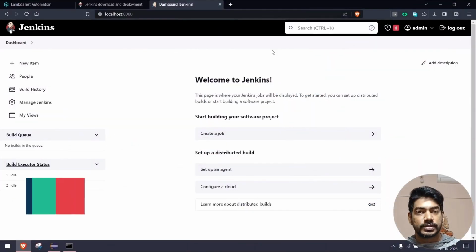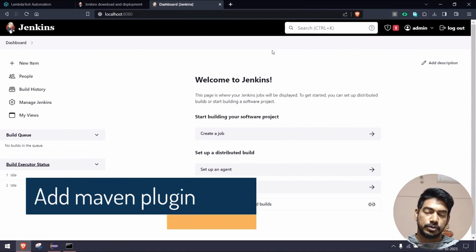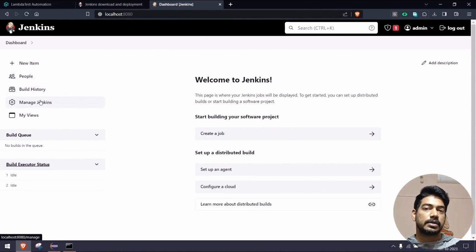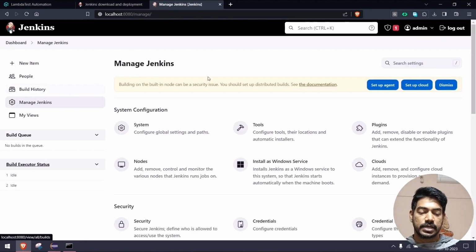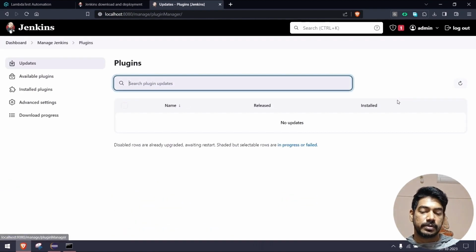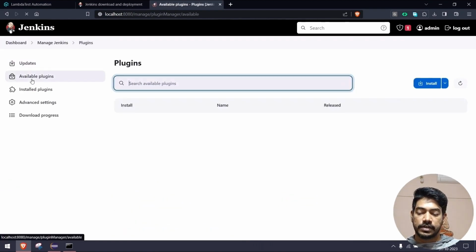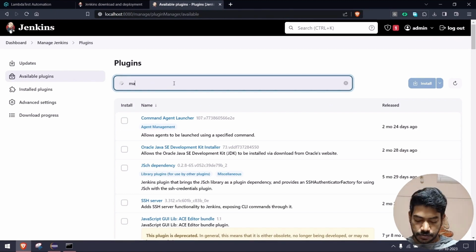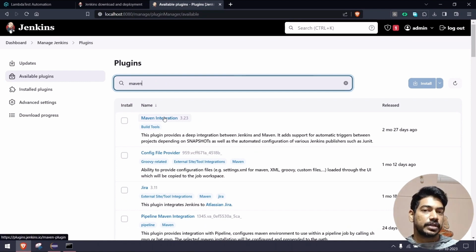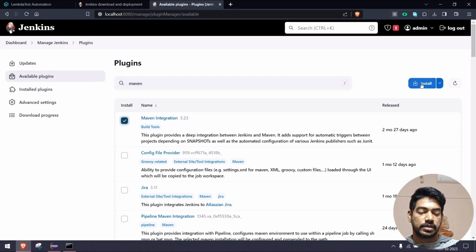Now we are going to use a Maven project. To use the Maven project, we have to install the Maven plugin in Jenkins. So go to Manage Jenkins, and there you can see Plugins. Go to plugins, click on available plugins and search for Maven, and you will see Maven Integration. Click on the checkbox and click on install.